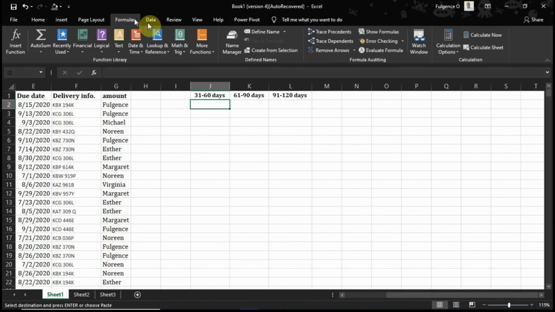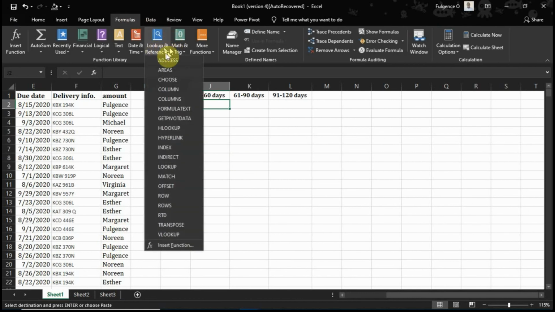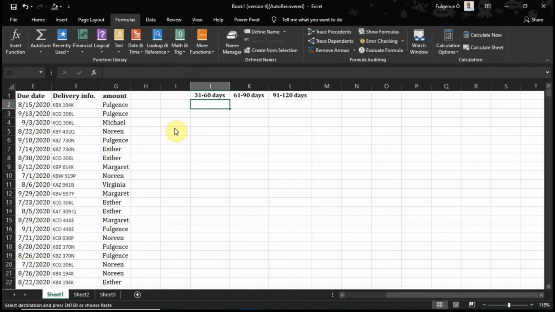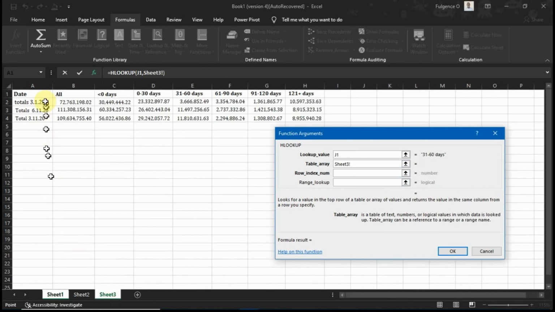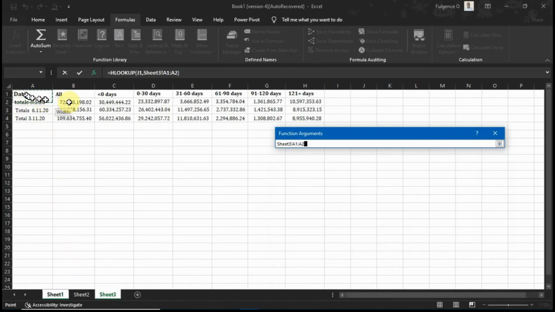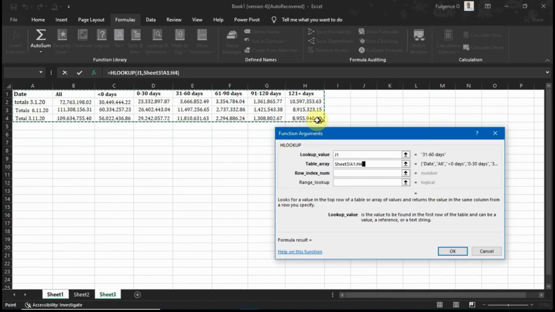So we come to the formulas tab, lookup and reference, HLOOKUP. So what is Excel going to look for? I tell it the lookup value. So I want Excel to go look for 31 to 60 days. That is J1. Where is it going to find 31 to 60 days? You're going to find 31 to 60 days in this group of cells from A to H. Because it's a small set, you can just select the whole row.